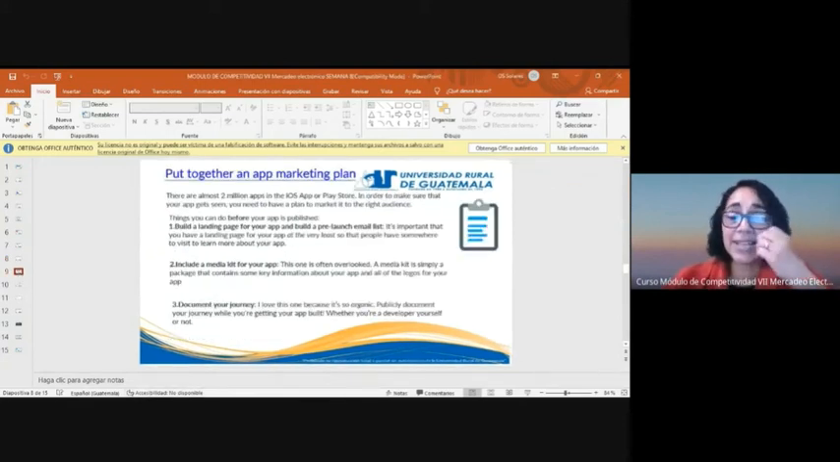Okay, the next step: put together an app marketing plan. There are almost 2 million applications in the iOS App Store or Play Store. Imagine that, more than 2 million applications. In these stores, you can find applications for everything, even for any product or service you can imagine. There are 2 million applications in these stores.